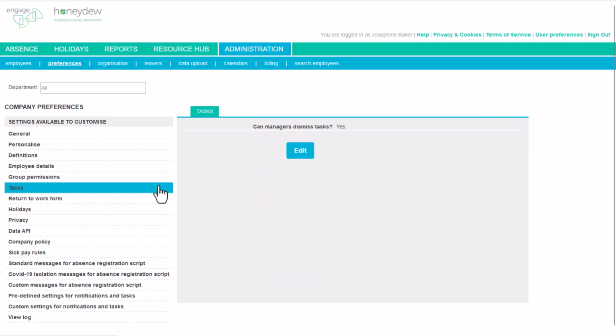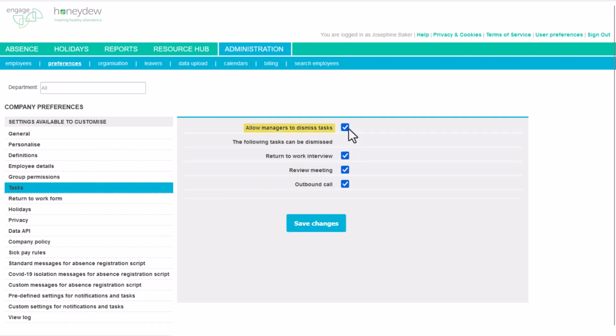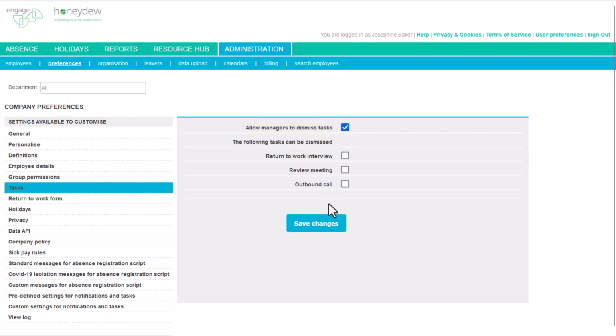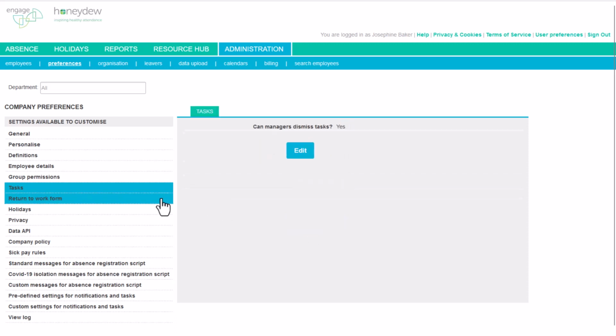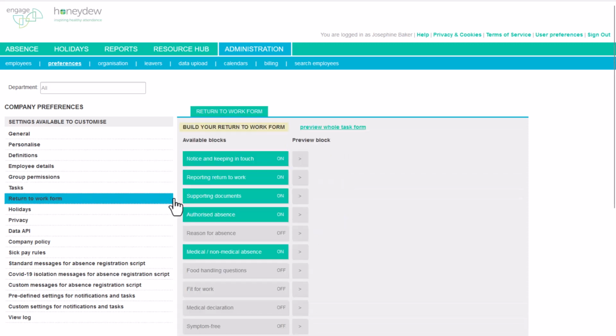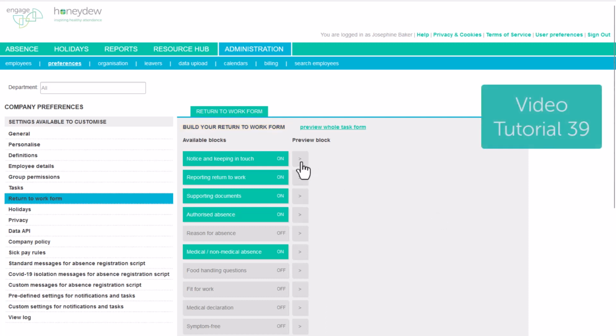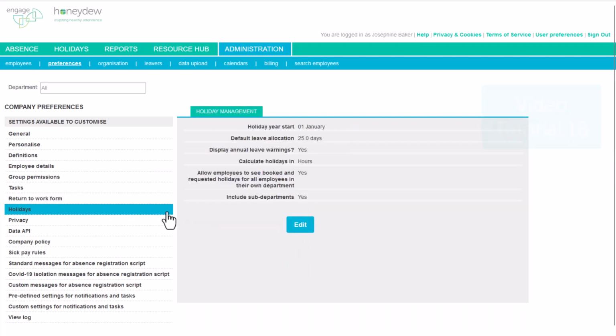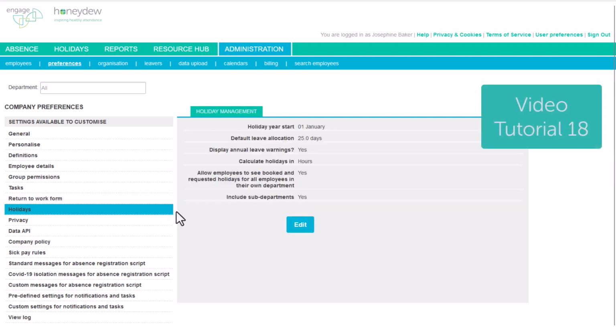Managers can dismiss tasks by default. If you prefer not to allow this, you can disable it here. We do not recommend doing this as it can lead to a higher number of support queries. Engage Return to Work interview form is modular and customizable. Watch tutorial number 39 to find out more. Engage can track absence and holidays. To define your holiday settings, watch tutorial 18.